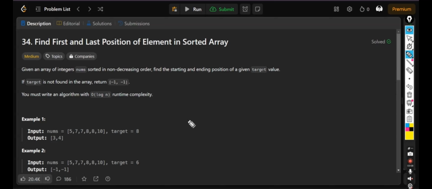But what is the use of writing both lower bound and upper bound? We can solve it by using only lower bound. Why? Friends, if I am finding lower bound of 7, I'll get the first occurrence of 7, that is, I'll get the index. If I find lower bound of 8, it will give the first occurrence of 8. But what I want is the last occurrence. So I'll just subtract 1 from the index of lower bound only. There is no need of writing upper bound.